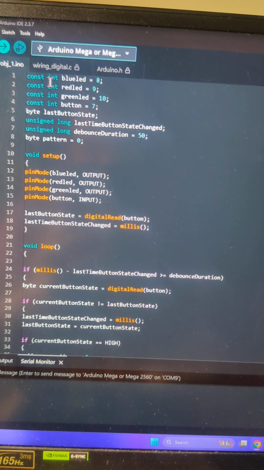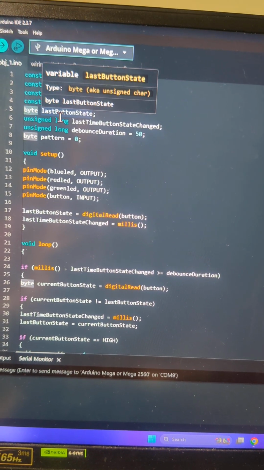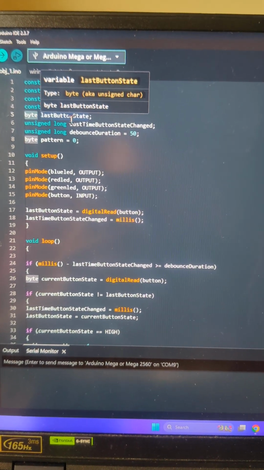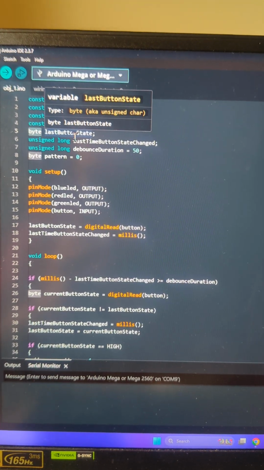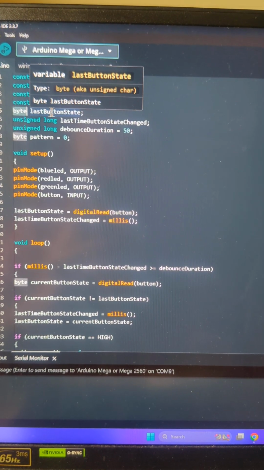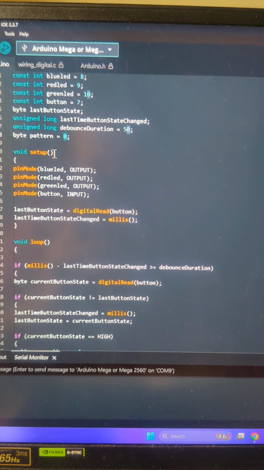So declare and initialize a bunch of variables. The new guy here is byte. Basically it just tells Arduino to reserve 8 bits in storage. They're unsigned. It can be a value, I believe, from 0 to 255. So we declare last button state, and we declare and initialize pattern at 0.